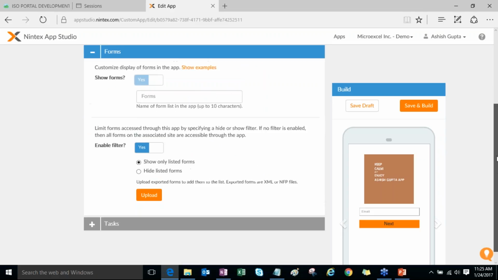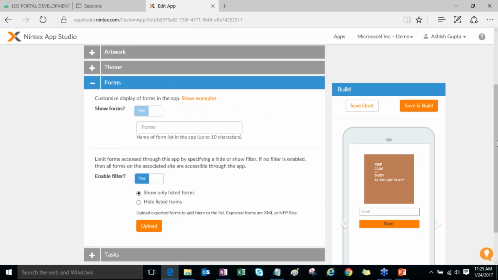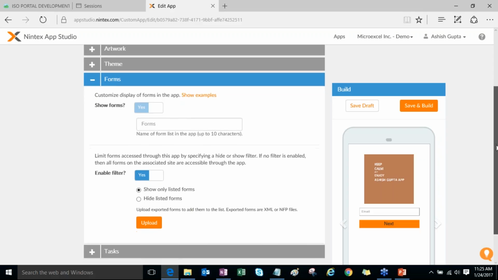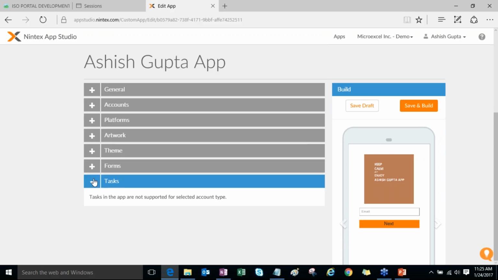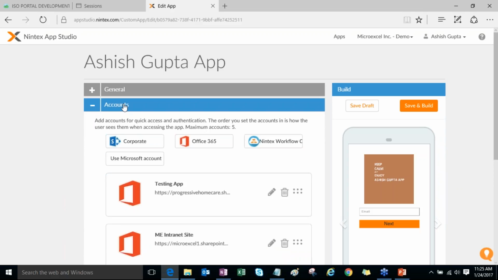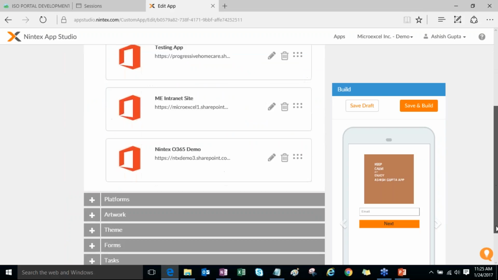And then the forms. With Nintex forms, whatever Nintex forms you have already published as a mobile layout, you will see them. But here you can enable filter, right? Show only listed forms or hide listed forms. Or if you have developed your form somewhere else, you can upload it, and the form types will be XML or NFP, which is a Nintex form file. So you can upload your forms. Tasks. With SharePoint Online, tasks are not there, but if you have a corporate environment or other Microsoft environment, you can see your tasks as well.